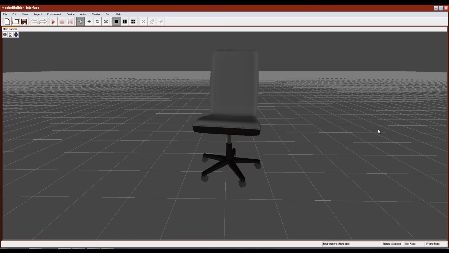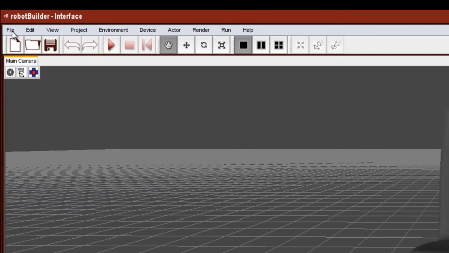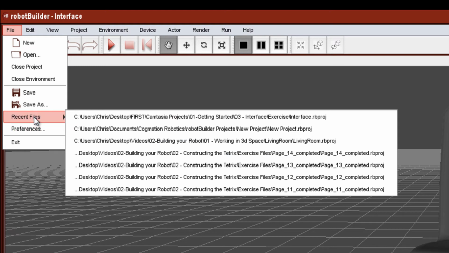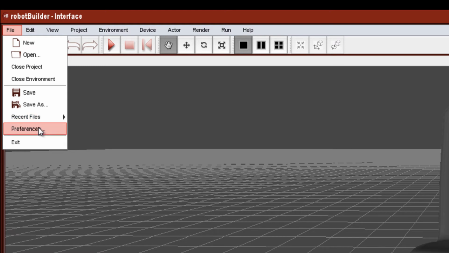So I think the very first thing you'll notice upon opening robotBuilder is that it makes use of a very similar Windows-based interface that we would find on a lot of other programs. So for example, this file menu, if I click on it, gives me options to create a new project, open up an existing project, close and save my work, and a list of all the recent files I've been working on. I can even edit my user preferences from here.